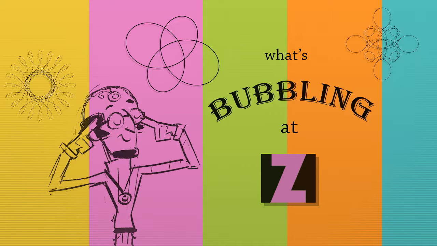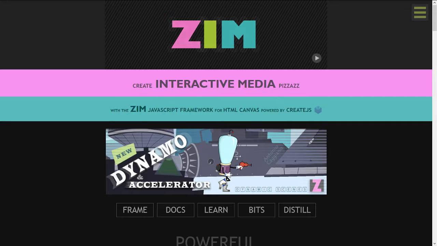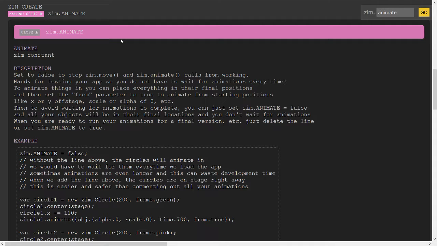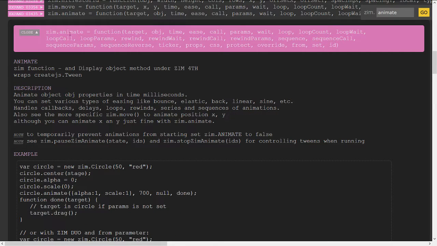I'm inventor Dan Zen, and in this ZIM Bubbling, we're going to take a look at animation series. So let's go to the ZIM site now at ZIMjs.com, and we'll come down here to the docs, click on docs, and we'll take a look for animate, ZIM animate up in the top right hand corner here. This is the animate constant, all in uppercase, and here's the animate function or method.